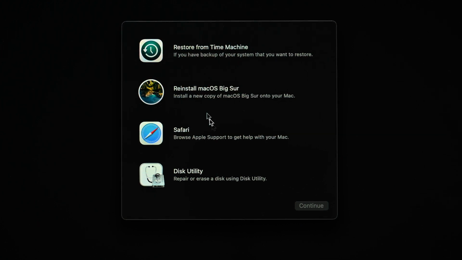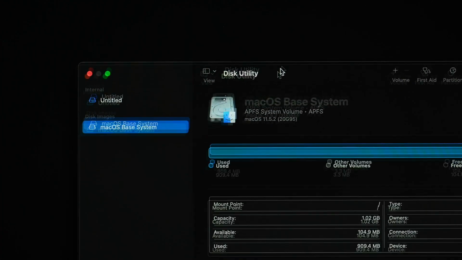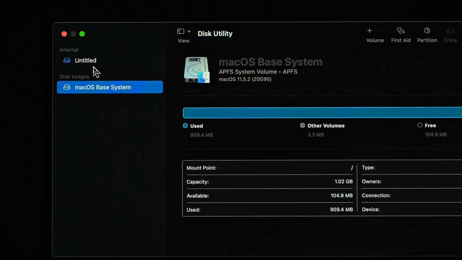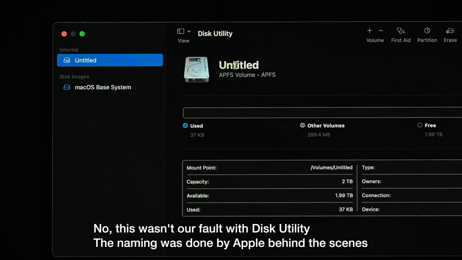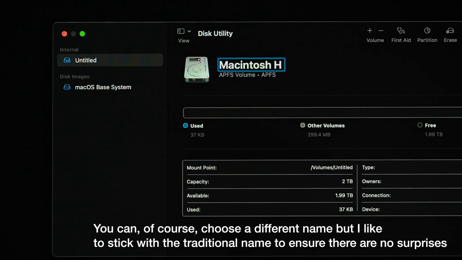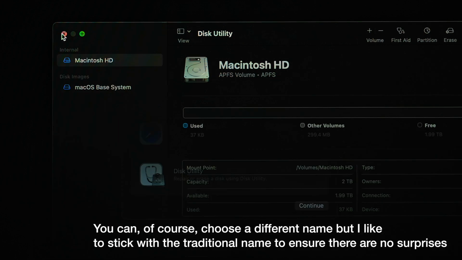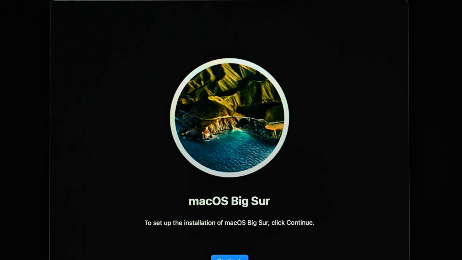Now before we run the reinstall Big Sur, we're going to double click on Disk Utility. And you can see here, it's left our volume as untitled. So click on the volume, double click on the name to select it, and rename it the traditional Macintosh HD and hit return. And you can exit Disk Utility and double click reinstall macOS Big Sur. And go continue.